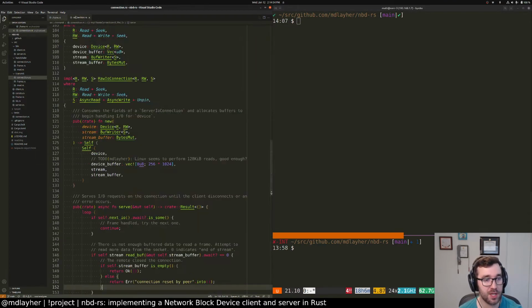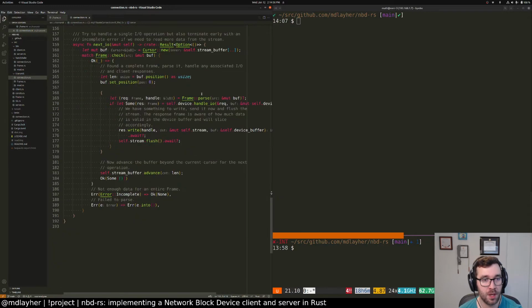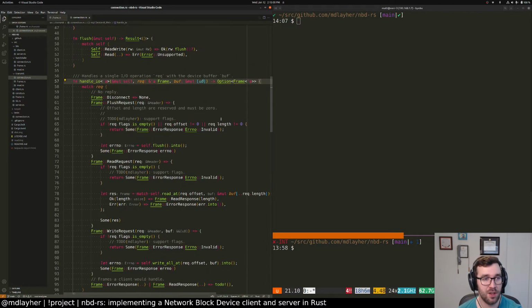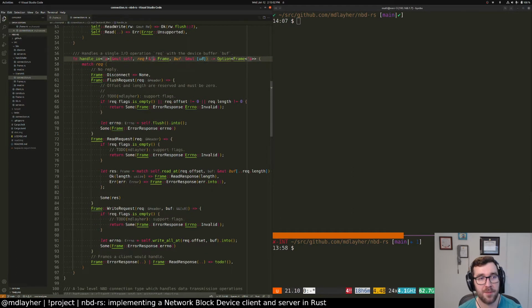If I go back to the connection, we've parsed a frame. We begin handling the device IO. So we have a frame here that lives for tick A. We are going to return another frame that also lives for tick A. Again, these are sharing the same lifetime. So for example, the handle can be shared between both, and we're able to keep the data kind of tight and tidy without making copies.